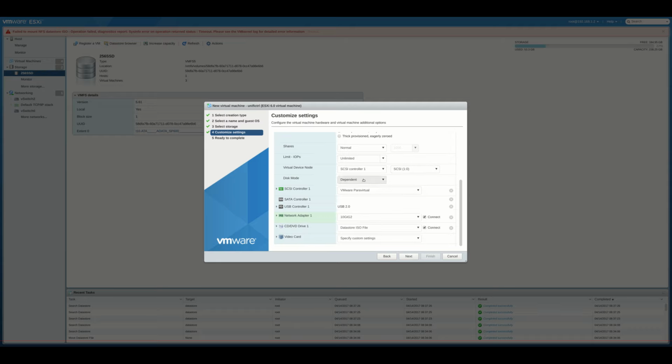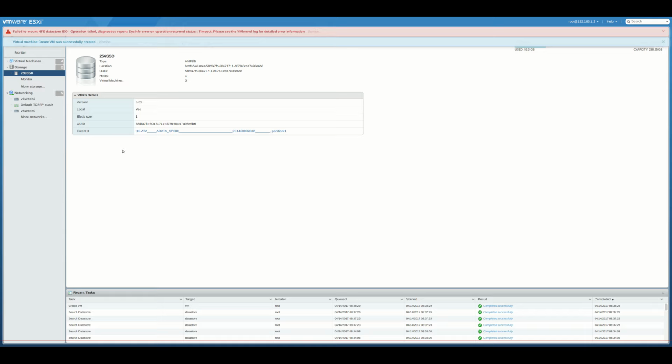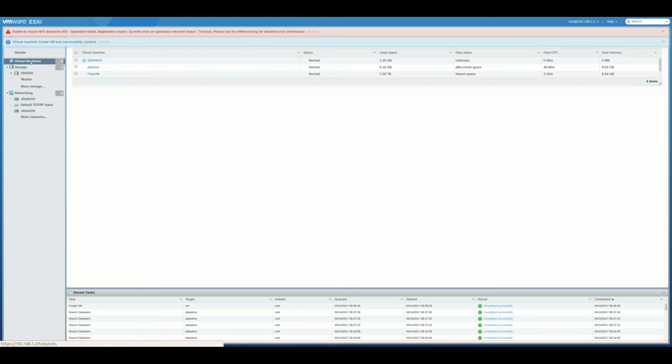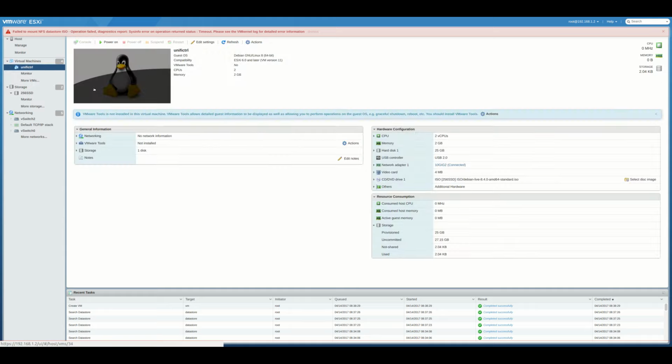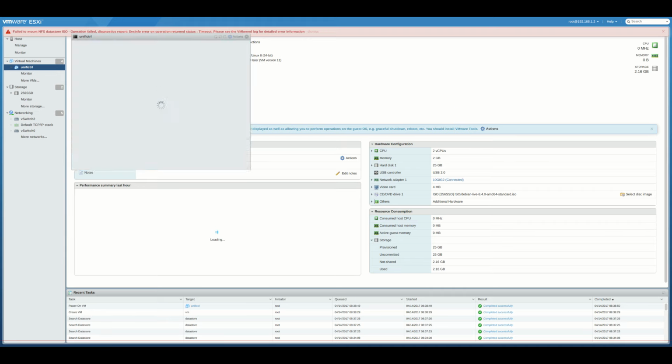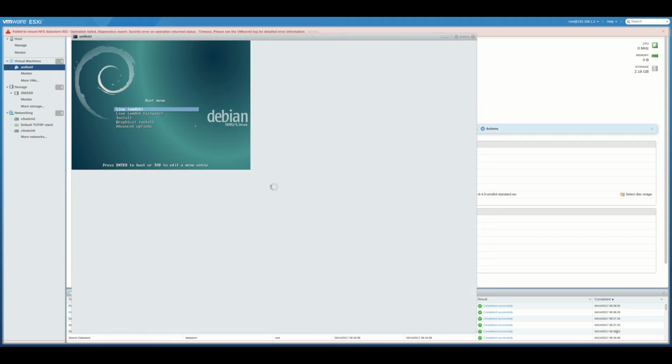SCSI controller, that's fine, everything looks great. Alright, so let's go to next and finish. And it says successfully completed. So if I go to my virtual machines, I should see this newly created machine right here. Okay, and I'm going to start it up. Power on. Alright, it's coming up. You see this GUI interface.